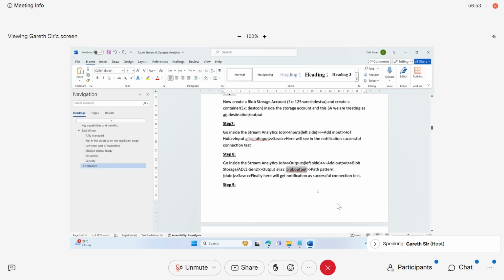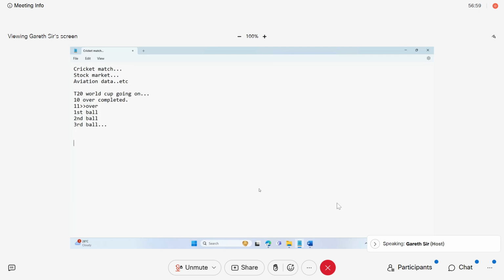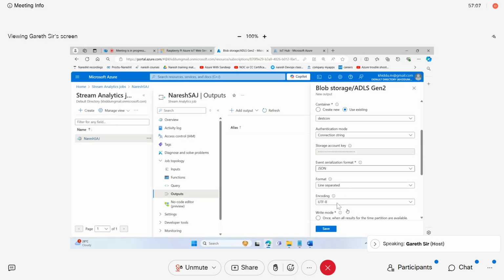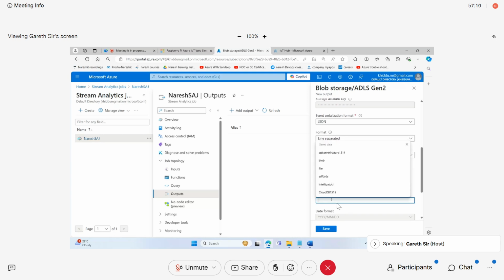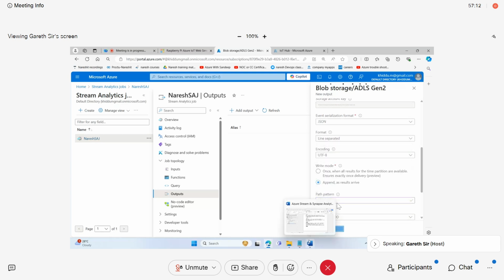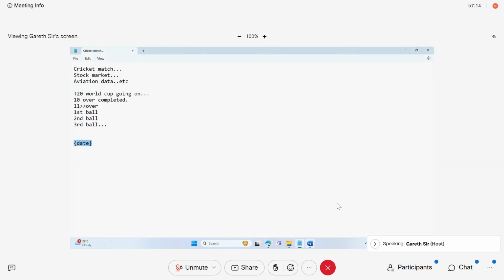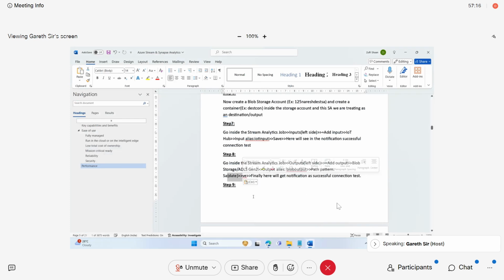Path pattern, date. Put it here. Control C, come here, and in path pattern, paste the date. Say here, save. That's it. Finally, click on save.